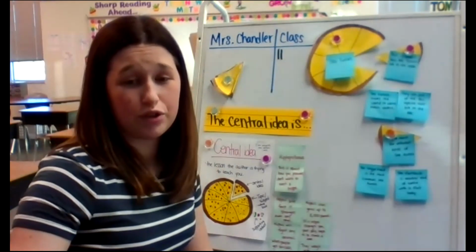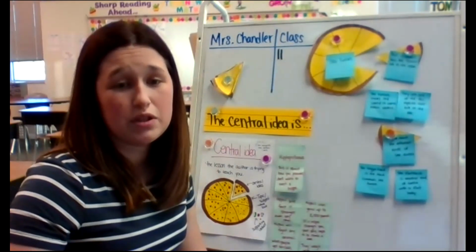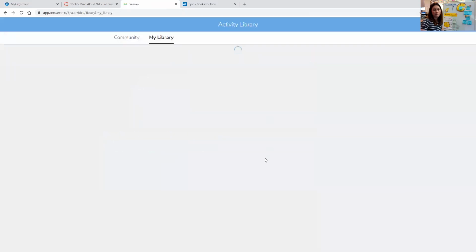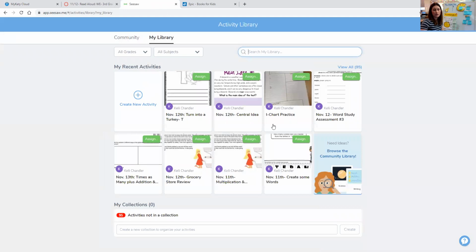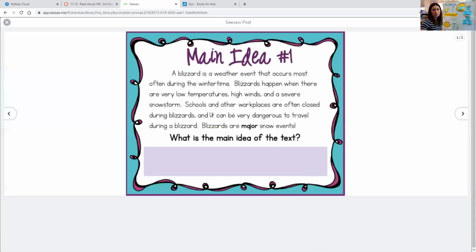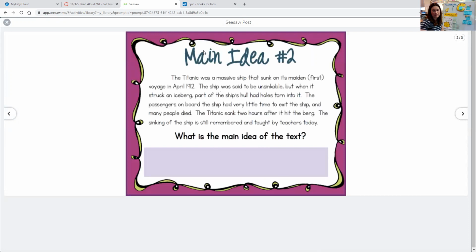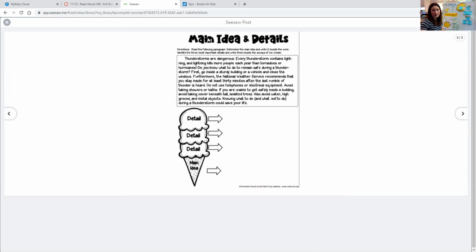All right, so for your independent activity on Seesaw, you're going to be doing something pretty similar to this. So I have 2 little excerpts about something, and you're going to tell me what's the main idea of the text, or central idea. What's the central idea? And then we have a main idea and details. So now, just like we did yesterday with our ice cream cone, you're going to read this, and you're going to figure out what's the main idea and then what are the details.